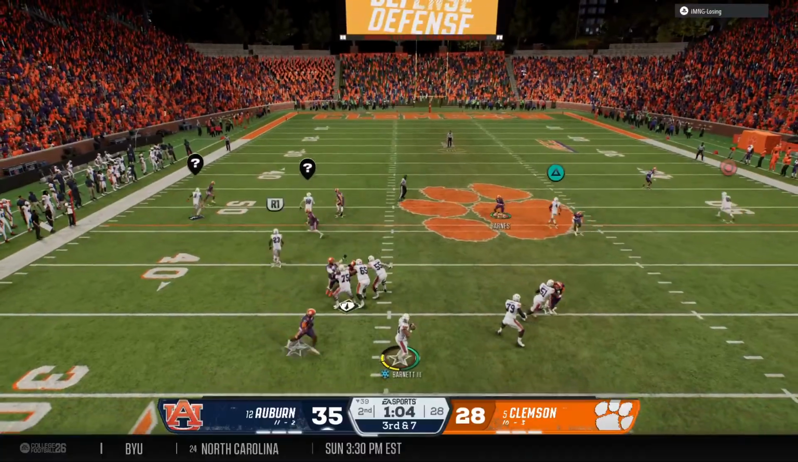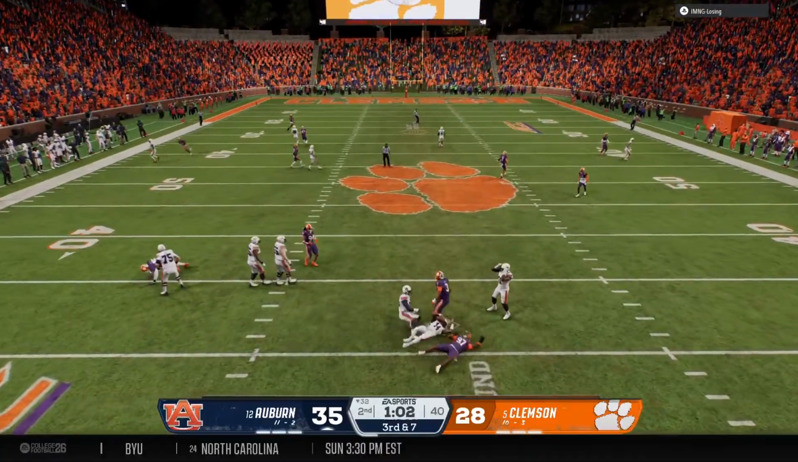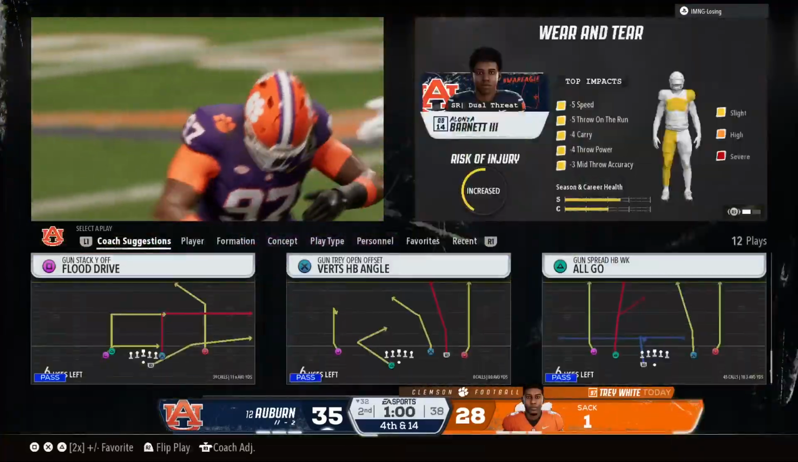Drops back, looking to throw for it on 3rd down. You just ran past my man?